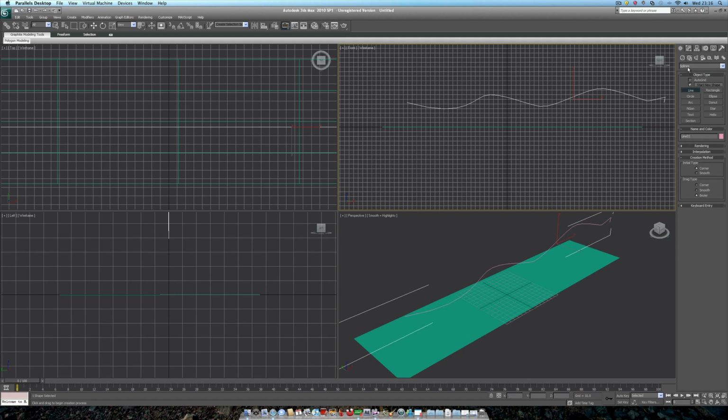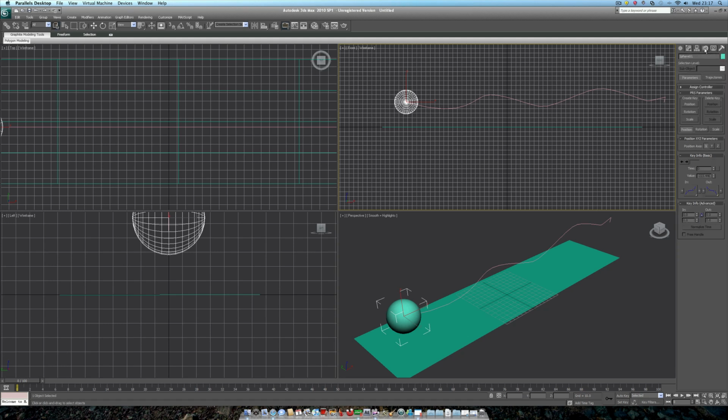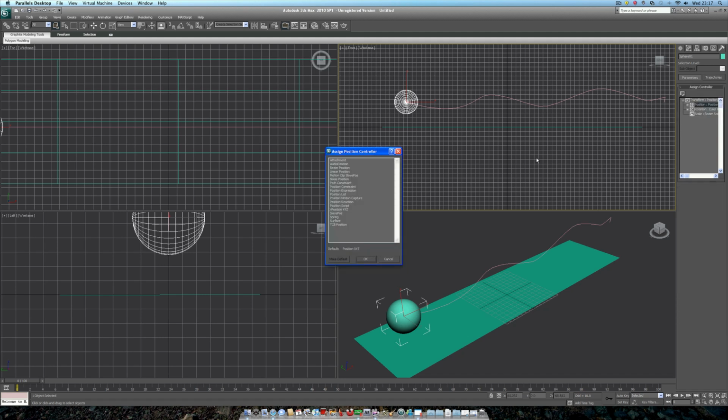To demonstrate this, we're going to create an object, a sphere in this example. Position our sphere here, and if we head into the Motion tab for the sphere, we can choose the plus button beside Assign Parameter, or rather Assign Controller. And under Position, click the Assign Controller box and choose Path Constraint, then click OK.